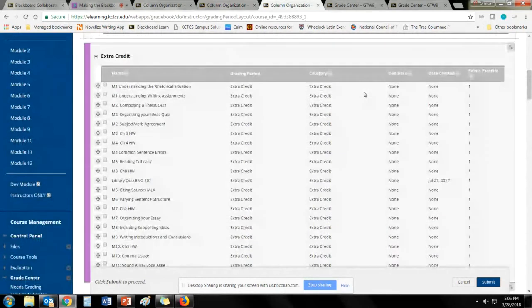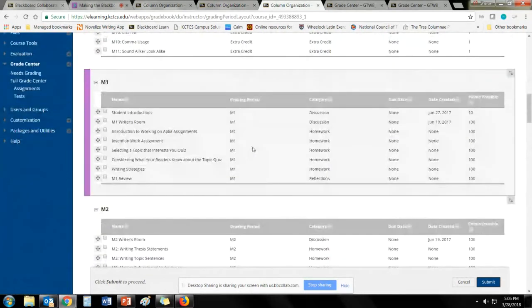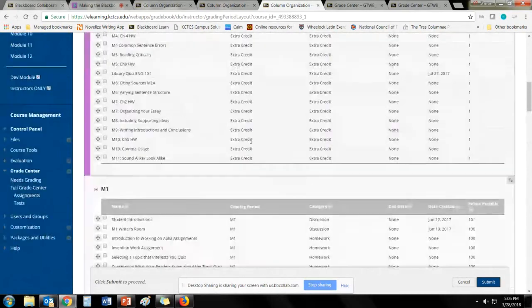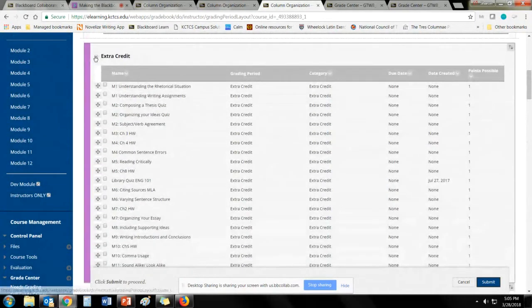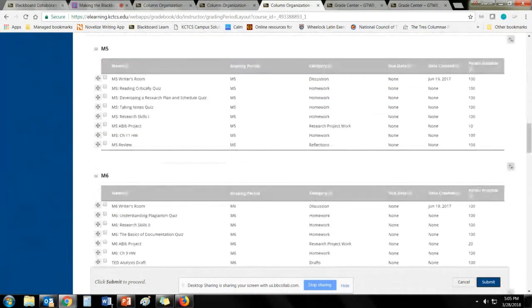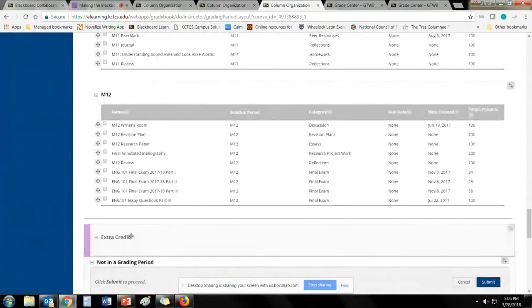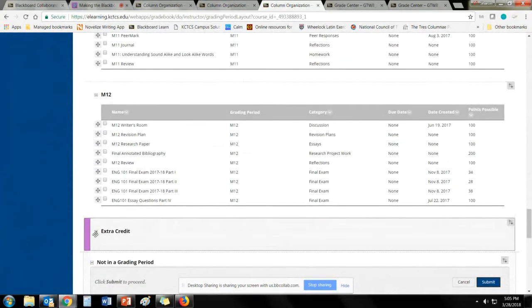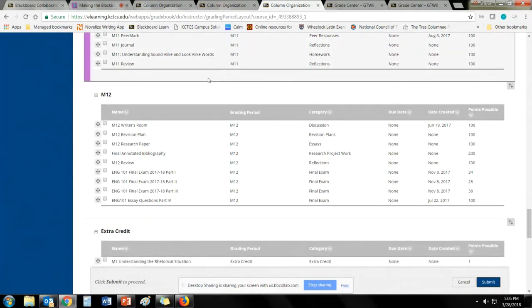If I go in here, I've got an extra credit grading period, I have a module 1 grading period, and so on. If I want to move my extra credit to the bottom of the gradebook, I can actually turn it where it's small first and then just drag it all the way down and make it be where I want it to be. And that's a whole lot easier than manually moving all of those assignments at once. So now that I've shown you why that's kind of cool, let me show you how to do it.